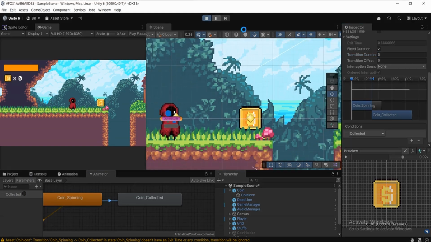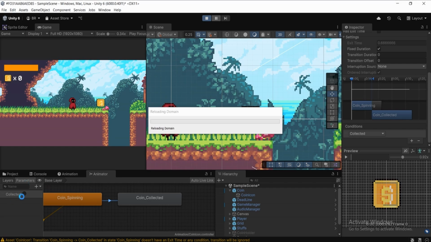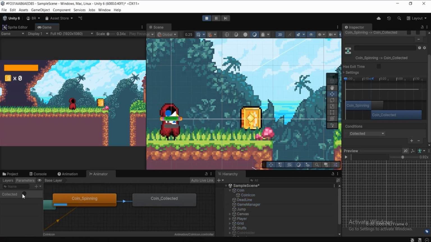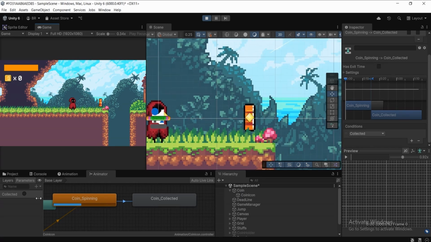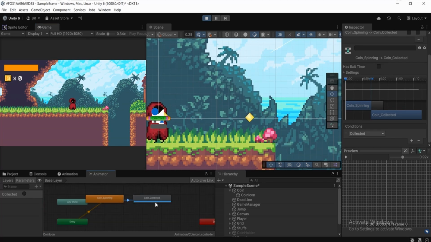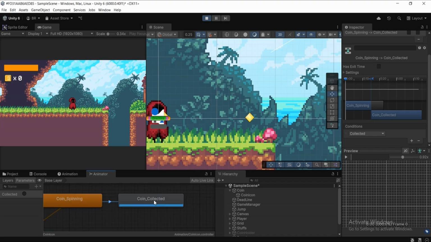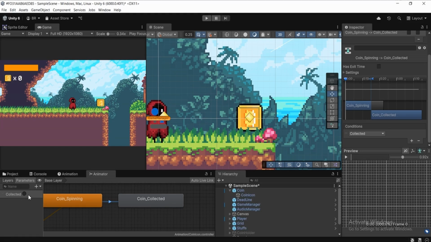So if we click on this play button at the top now and try to trigger this collected parameter manually, you will see that from this coin spinning, the coin collected animation clip will be played. Why? Because we're just triggering that parameter. So just wait a moment. As you can see, it's playing the coin spinning, and if I trigger this collected parameter, it plays the coin collected animation clip. So I hope you get the idea of how you can do it. So I'm gonna get out of play mode. We need to trigger this parameter through our code.